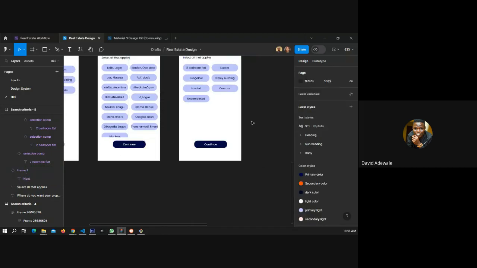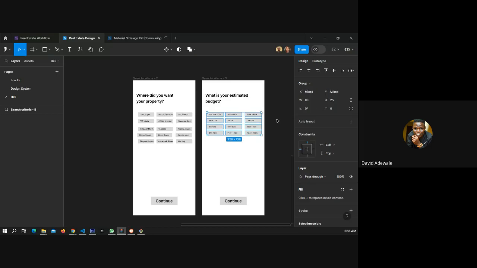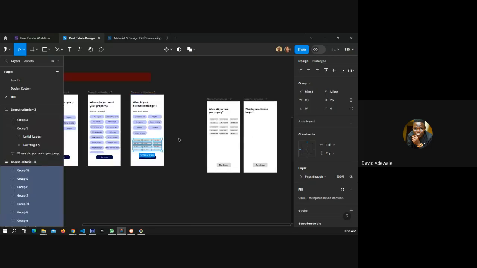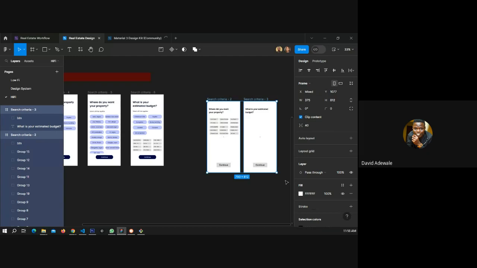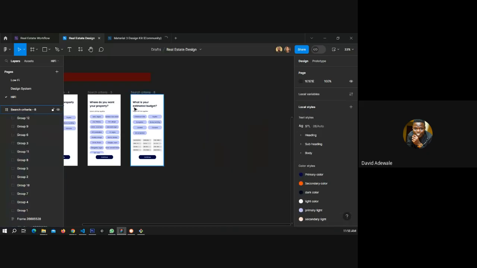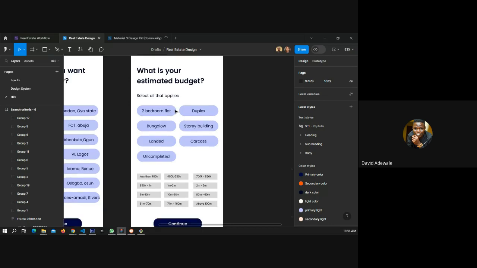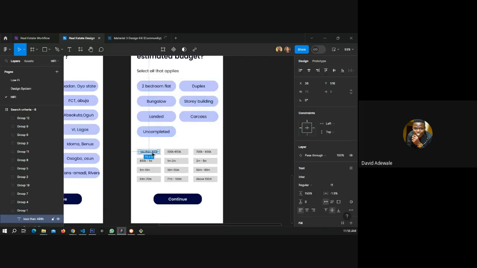So the next one is the price. Wow, it's already 12, man. So I can get rid of this, and then, what is your estimated budget? The budget also can go with the same format we used there.